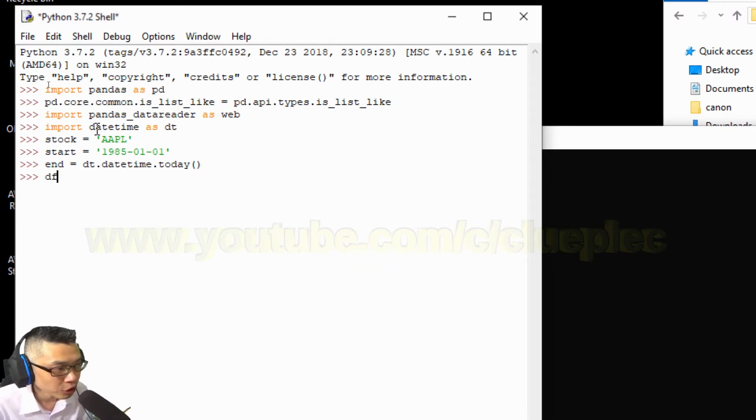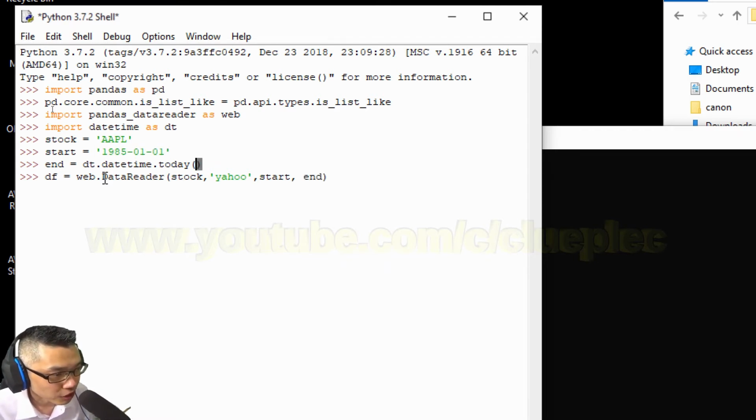And now I'm going to store all the historical stock data in the table called df, which stands for data frame. So I use the web, which is the name of the pandas data reader package. I use the data reader method to grab the stock, which is AAPL, Apple. You can feel free to change to whatever stock you want. Use the method is Yahoo, beginning from the start date, here, start, and the end date. The end date is today's date, right?